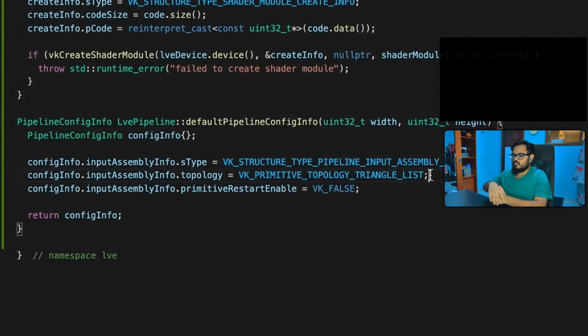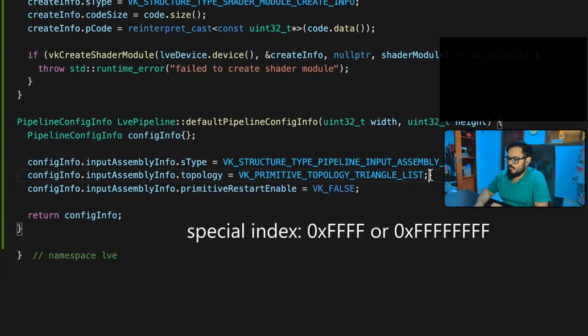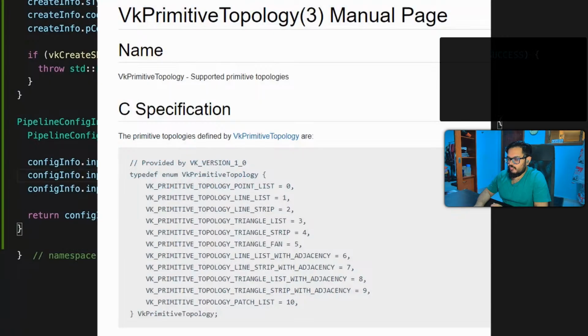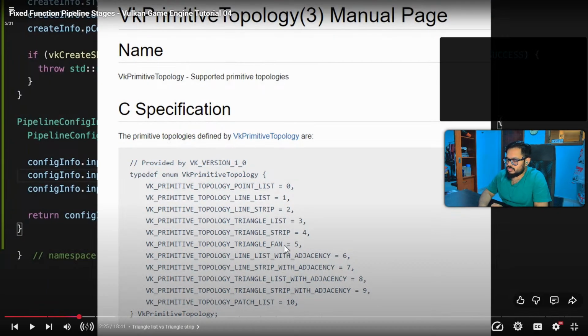By setting this to true, when using a strip variant of topology, we can break up a strip by inserting a special index value into an index buffer. Some other possibilities include point lists, line lists and strips, and triangle fans: point list, line list, line strip, triangle list, triangle strip, triangle fan, line list with adjacency, patch list. But for now, we'll stick to just using simple triangle lists.